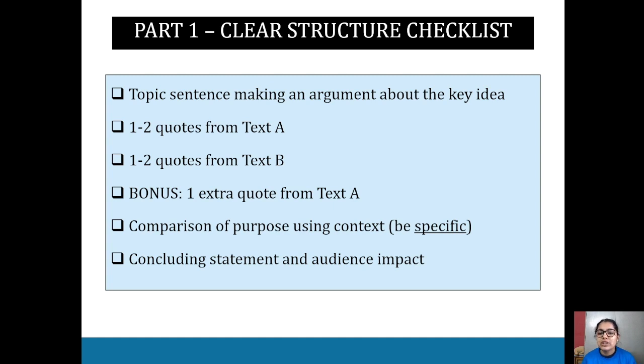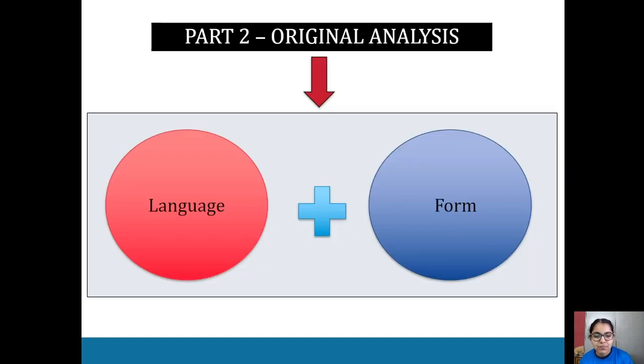Bonus, again, put in one extra quote from text A to show that this is how it has changed my opinion about text A, that last bit that we looked at earlier. Comparison of purpose using context, be specific, and you need to have that concluding statement and the audience impact. Hence, audiences are able to gain an insight into the universal role of power in human society or in human evolution. Something like that, where we're actually thinking, all right, this is why the whole thing is happening. This is why the text has been appropriated to show me that humanity hasn't changed as much.